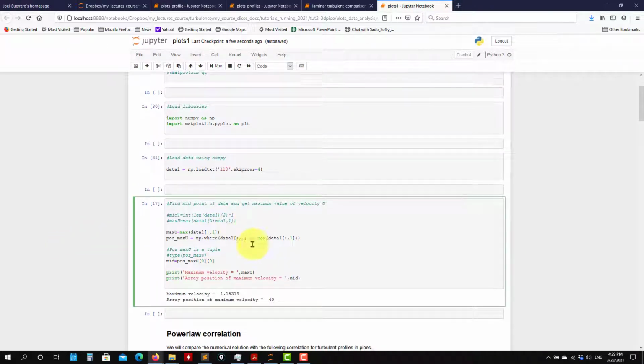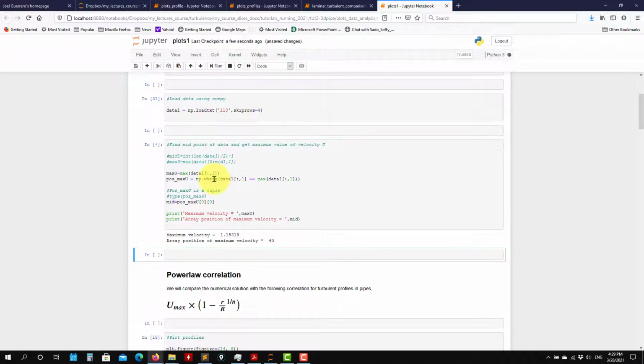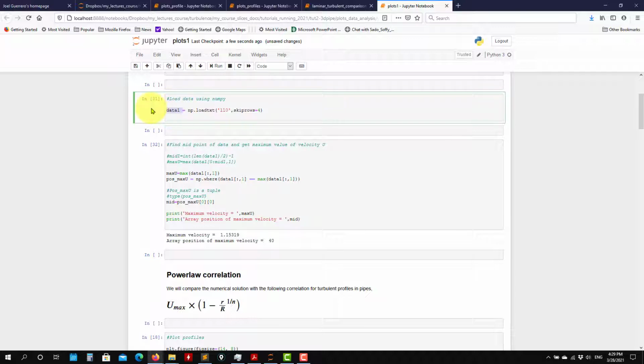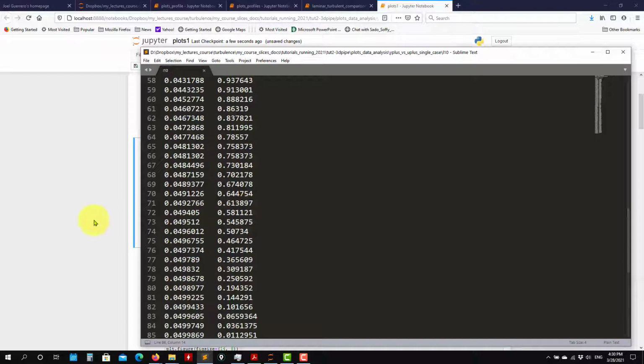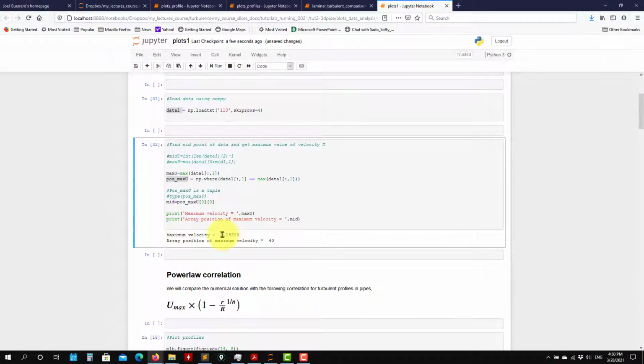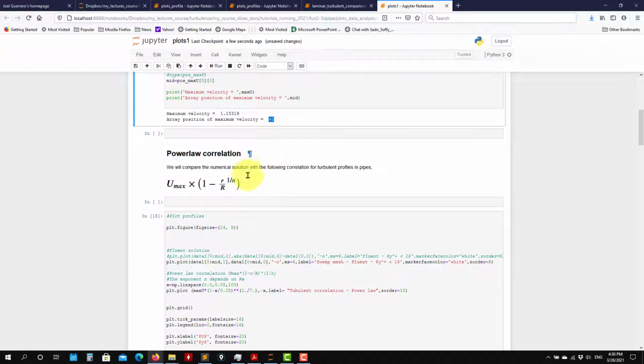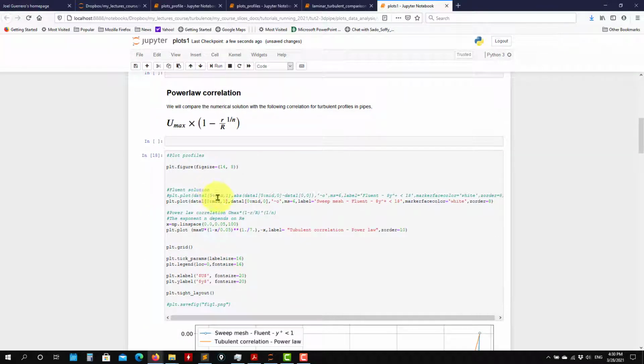So now in this one, what I'm doing is computing, from this file that you are reading and saving in this array, the maximum velocity and the position of that maximum velocity in this array. So it's telling you that your maximum velocity is this, and it's located in that array in position 40. I need that one for some later post-processing.